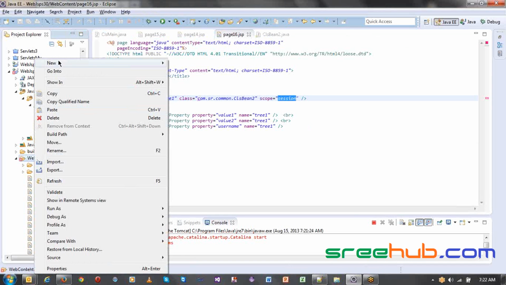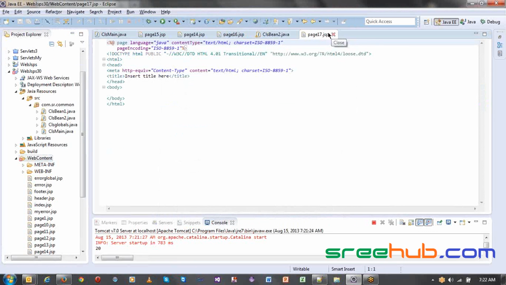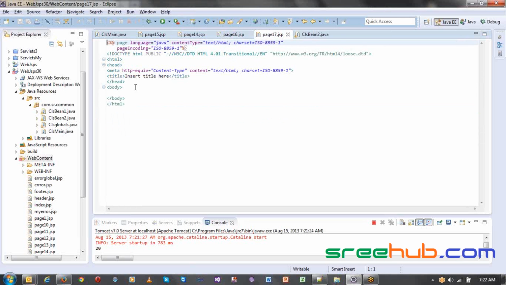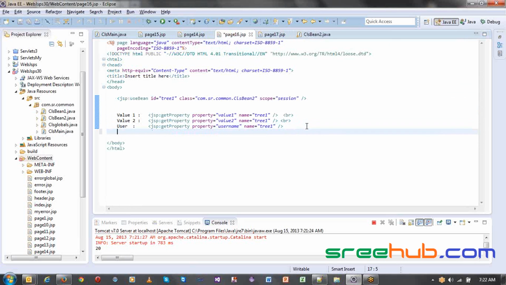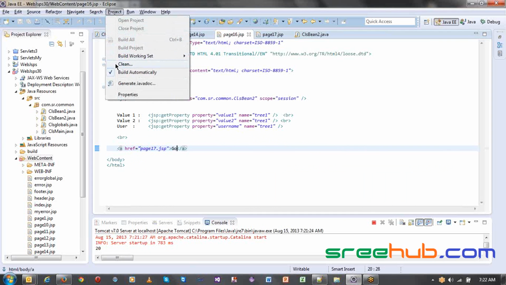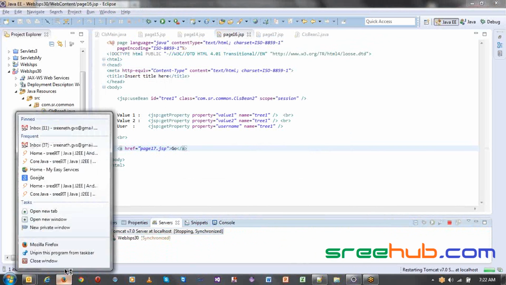If you go for one more page, let me call it page 17.jsp, right? Let me take it here. Let me just copy the same thing over here because I'm going to read it from session itself, right? Now in my 16, let me create an anchor element. Let's try for page 17.jsp, and let's just say go here, right? Rebuild the project and basically restart your server if needed. Restart my browser.